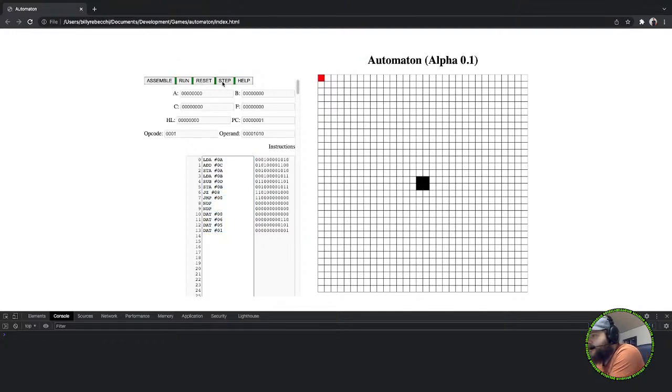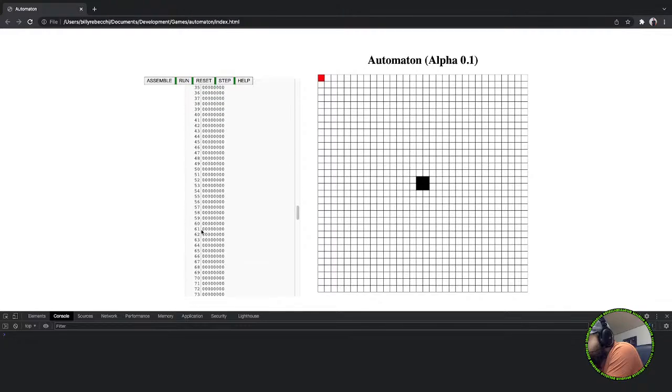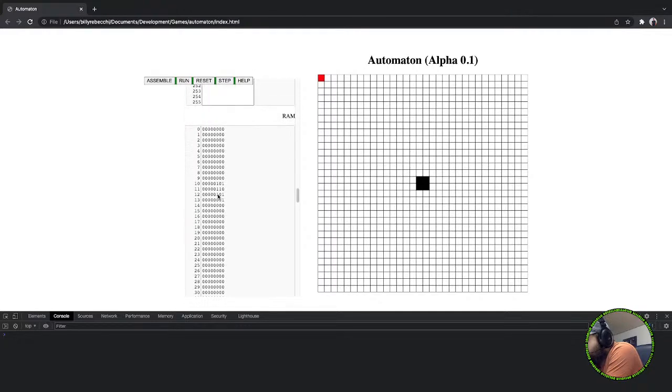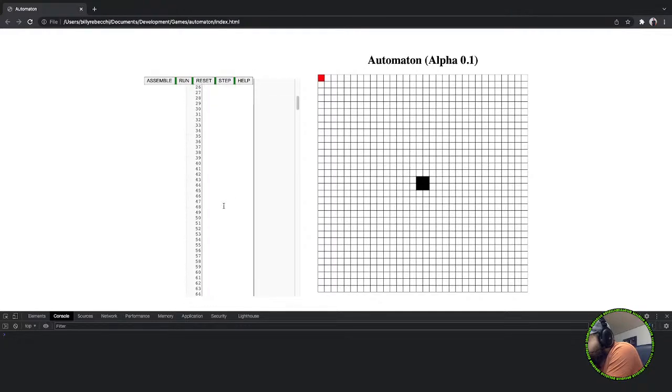Assemble that step. So load 5, add 5, which is run. Then we should be storing that back to location 10. So if we go to location 10, should have 101 in it, which it does.